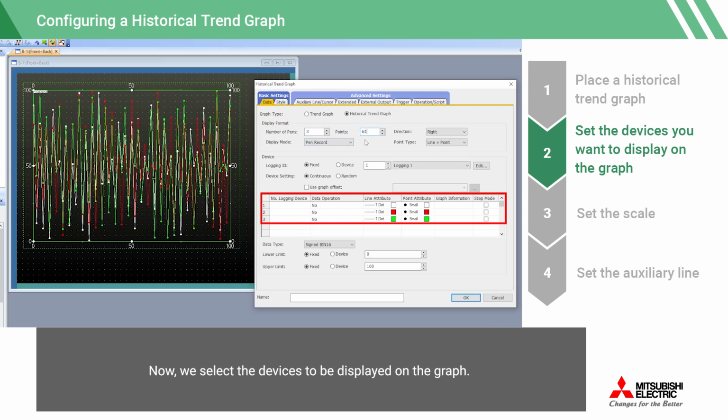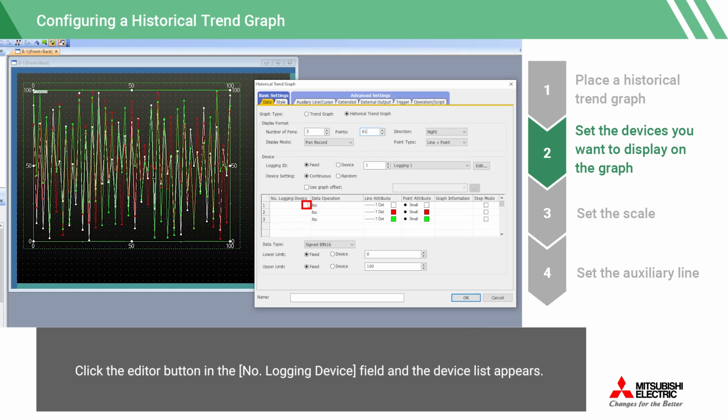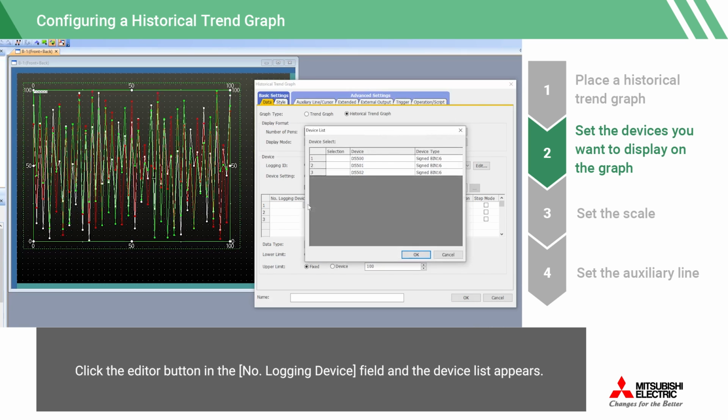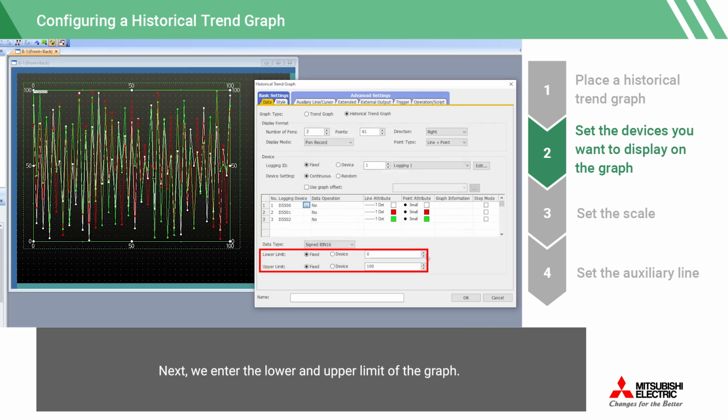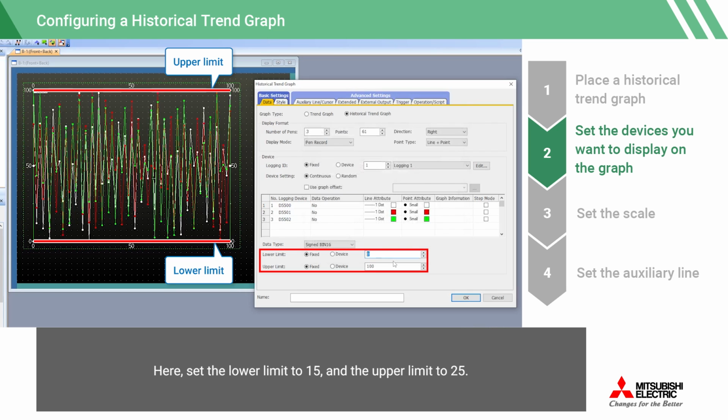Now, we select the devices to be displayed on the graph. Click the Editor button in the Number Logging Device field, and the device list appears. Select D5500 to D5502, and click the OK button. Next, we enter the lower and upper limit of the graph. Here, set the lower limit to 15, and the upper limit to 25.